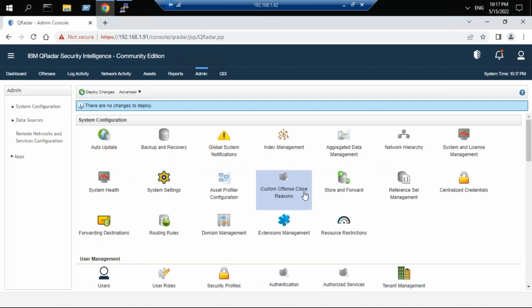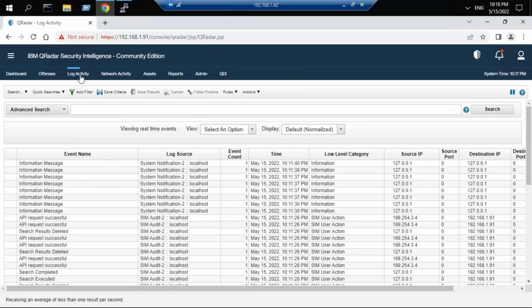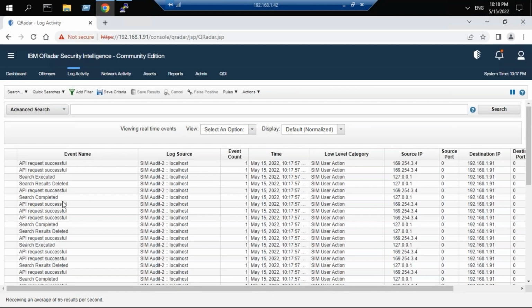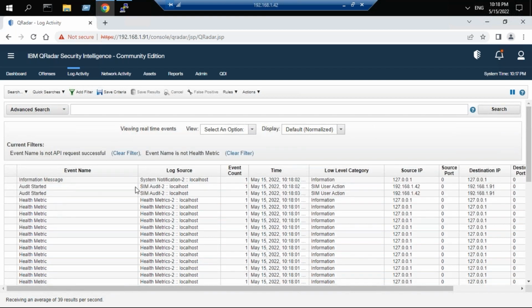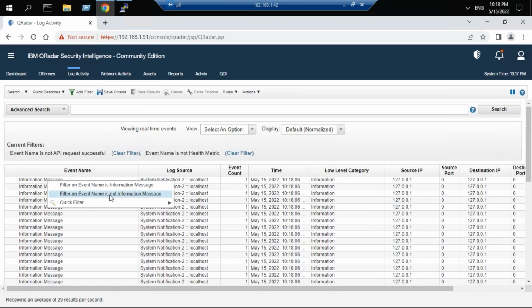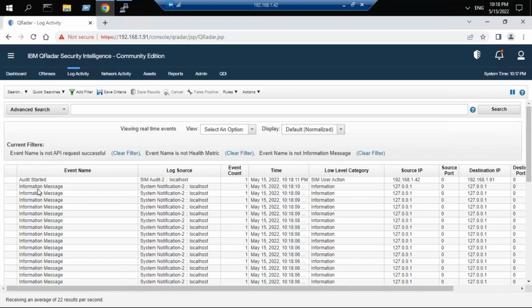So this is about your QRadar over here. You can see most of these things. Now I'll show you a small thing. Log activity will try to push certain logs. Before that, I'll stop these ones so that I can remove them from coming up over here. All you need to do is right click, filter on event name, which is not information message. So it will filter on the event name where no information message is coming up.